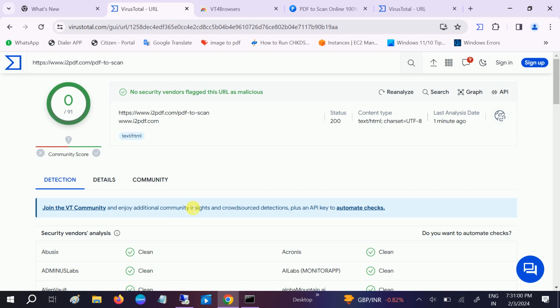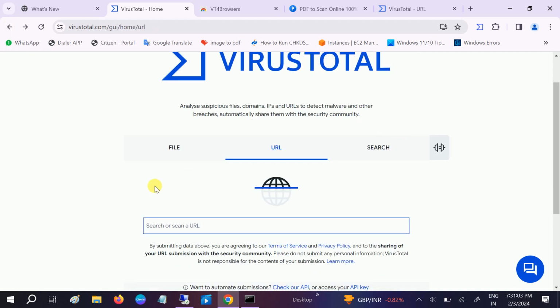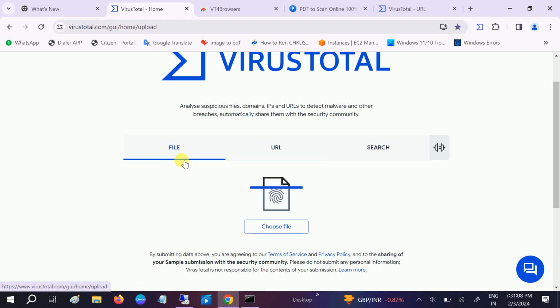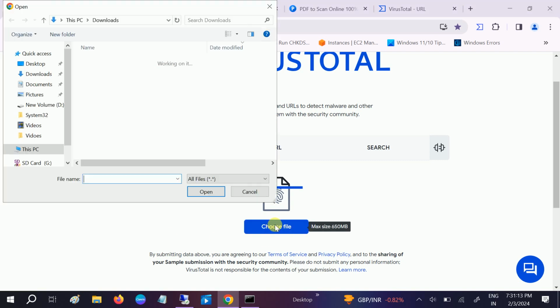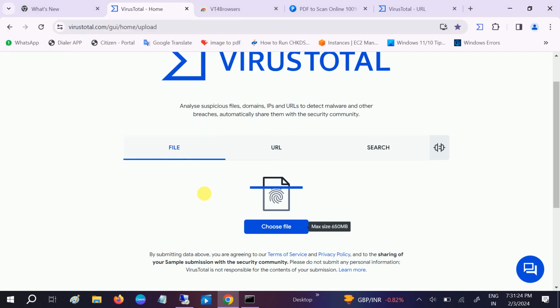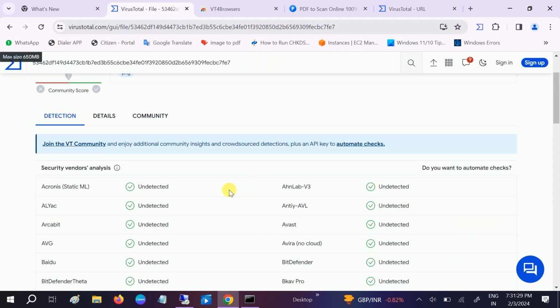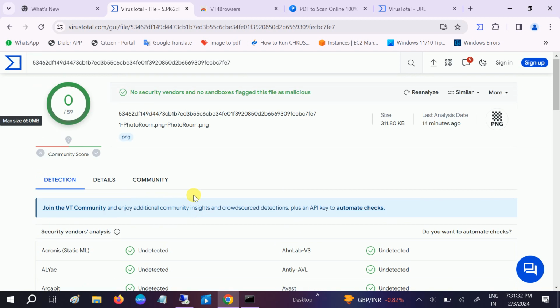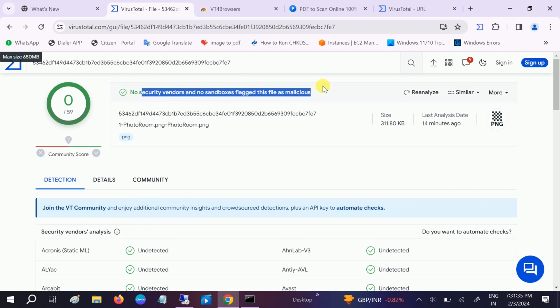So both results are the same, but let's say you have downloaded a file on your computer. In order to check that, you need to choose the file here, then choose the file which you have downloaded. Let me show you just for this option. This one is only for testing purposes, but this is scanning genuinely, and I use the software if I suspect something. You can see no security vendors flagged it, it means that this file is safe.